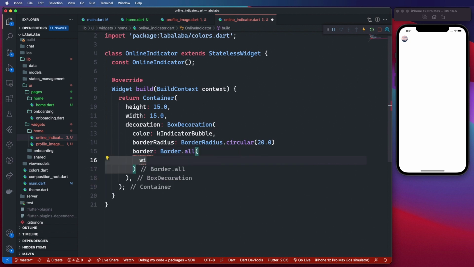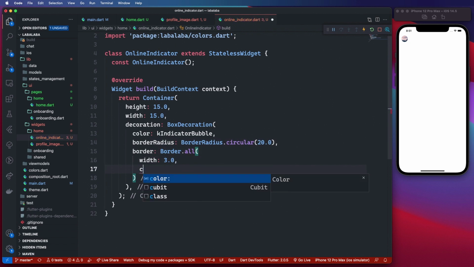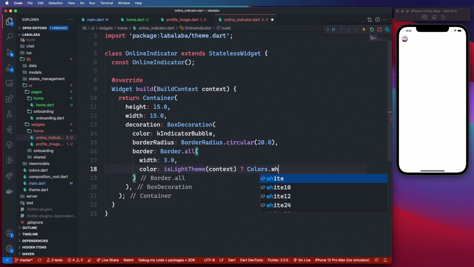I'll give it a width of 3 pixels, and also I'll give the color based on the theme. So I'm gonna check if it's a light theme, then the color should be white. Otherwise, the color should be black.